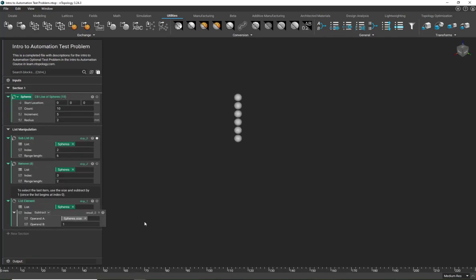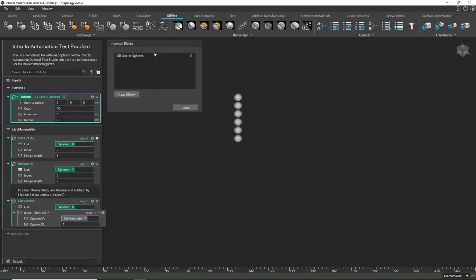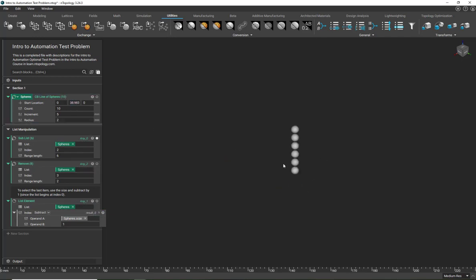And then the next step was to implement this in a workflow and see what this looked like. So in this notebook, we have imported that custom block, CV line of spheres, and you can do that by going into your imported blocks and import that. And I have that one imported block in here, and you can see it's in my notebook. I have that starting location, but if I move that location, we can see that my line of spheres is moved.